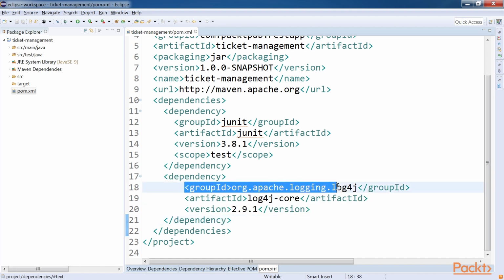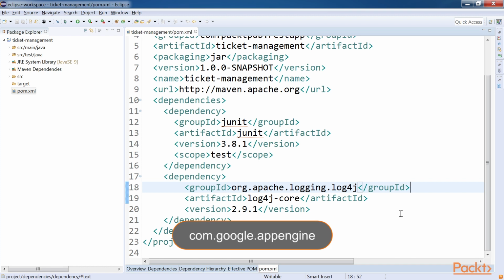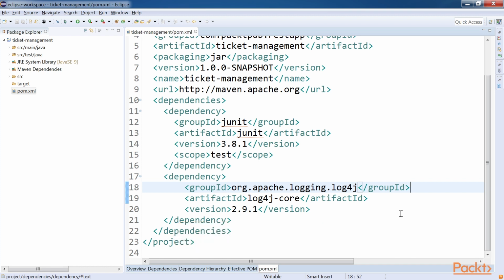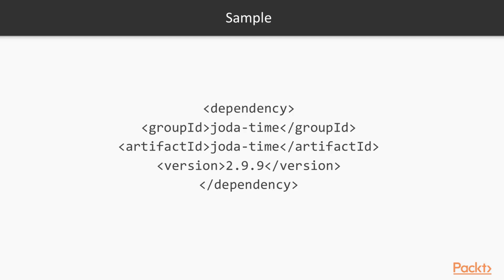First is the group ID. It is used to make the jar or war file unique across all projects. Here the group ID in our case is org.apache.logging.log4j. As it will be used globally, Maven recommends that the package names follow the same rules as that of domain names with subgroups. A sample group ID is com.google.appengine. However, some third-party dependencies don't follow the group ID package naming policy. Here is the sample for your reference.